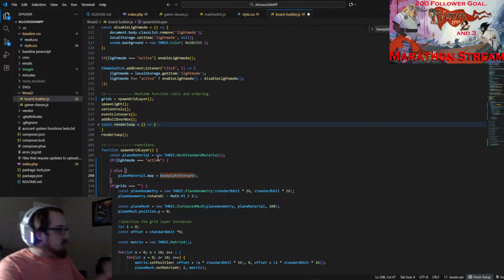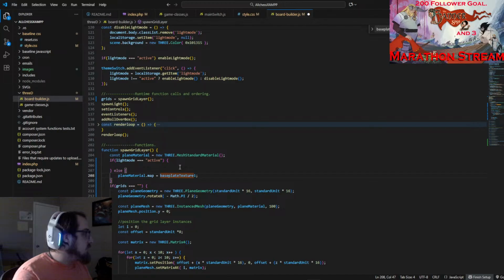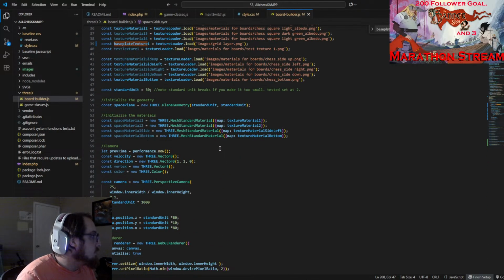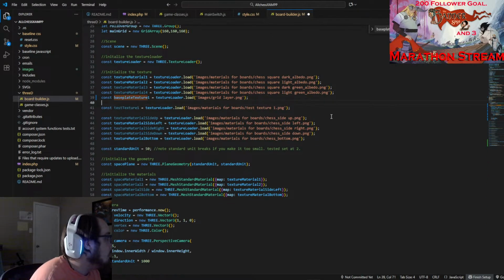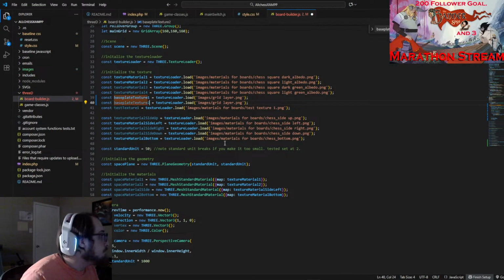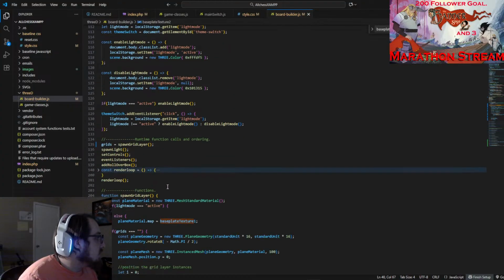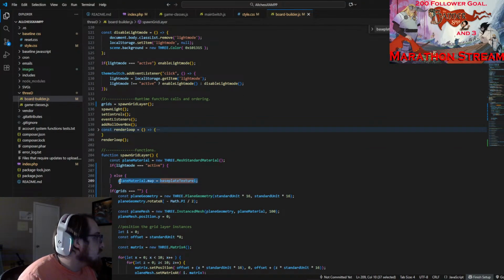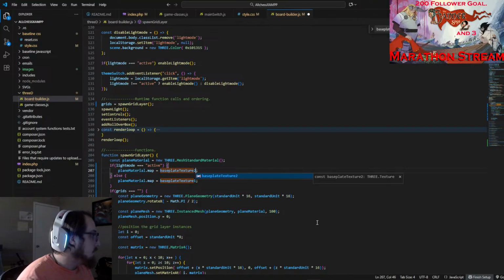All right, and now we need to make the other base plate texture exist. So base plate texture 2 is equal to texture loader.load images grid layer LM. So then we're going to, inside of this, now plane material.map base plate texture 2. Alright, so this is already going to work better.